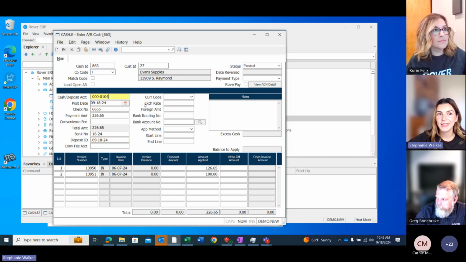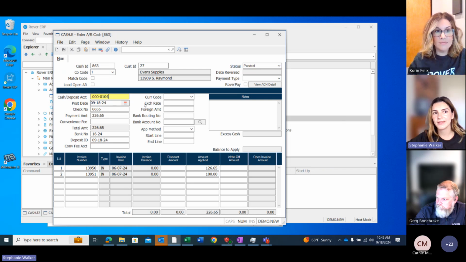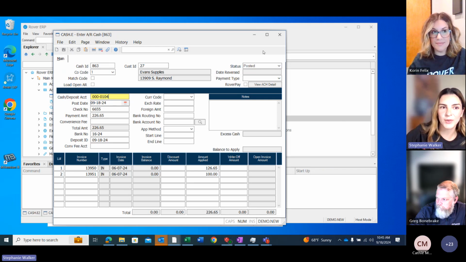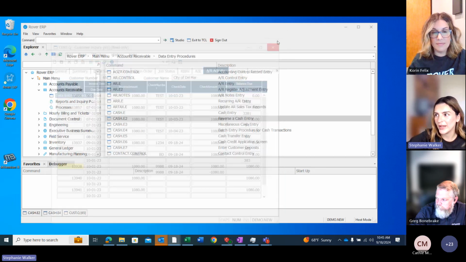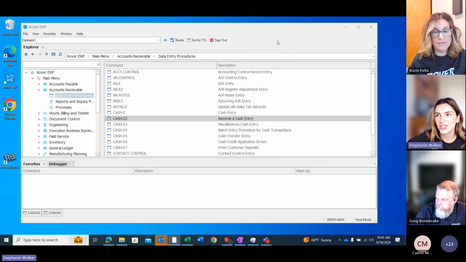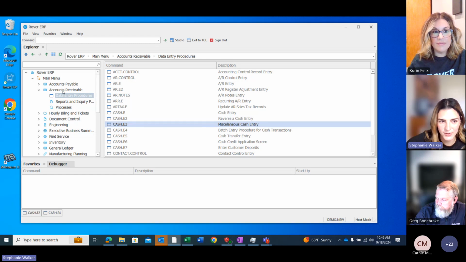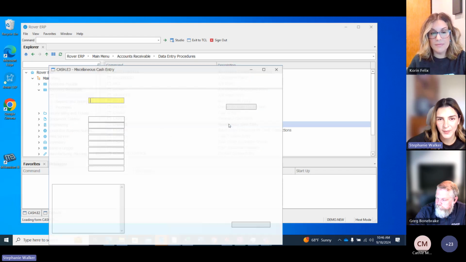Cool. So that is reversing a transaction. We have one last item to share. So I'm going to close out of cash.e, and we are going to make our way to cash.e3, which is the miscellaneous cash entry. I am still in my accounts receivable data entry procedures menu. I'm going to select cash.e3.